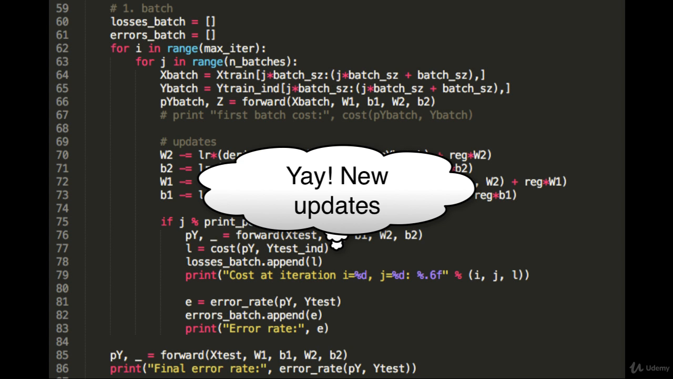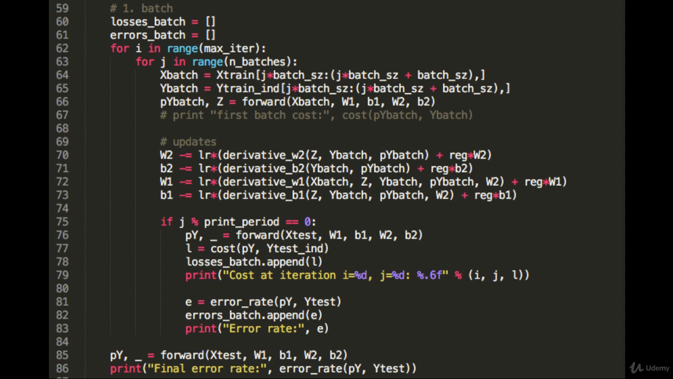For test number 1, I'm going to do regular batch gradient descent. So I calculate what the batches are. I do a forward pass through the neural network, and I update with regularization and the derivative of the weight. If it's my print period, I do a forward pass through the test set. I calculate the cost, and I append the cost to my array so I can print it later, and I also print it out to the console. I'm also keeping the error rates for some reason.